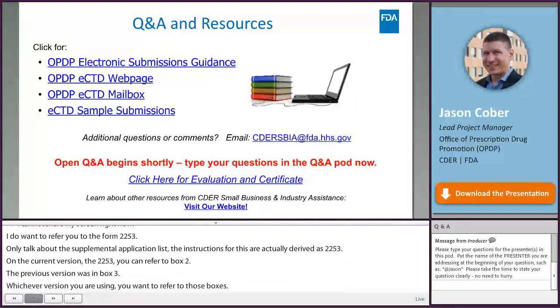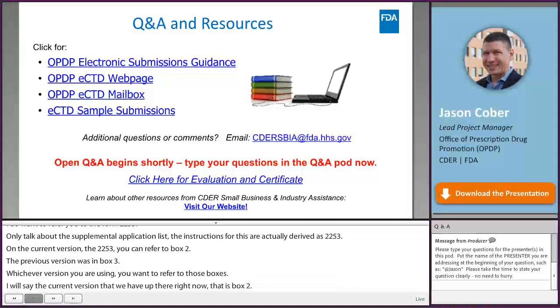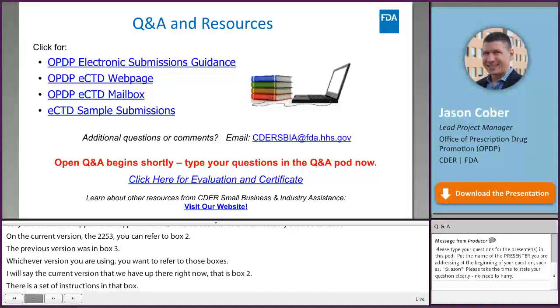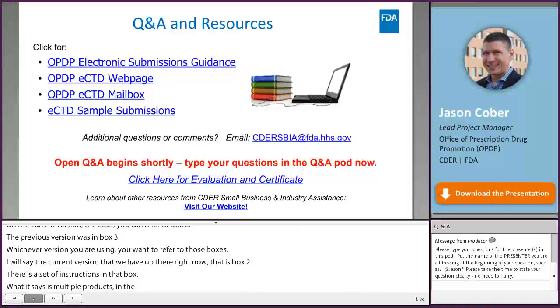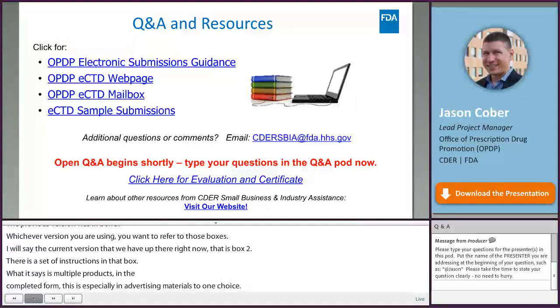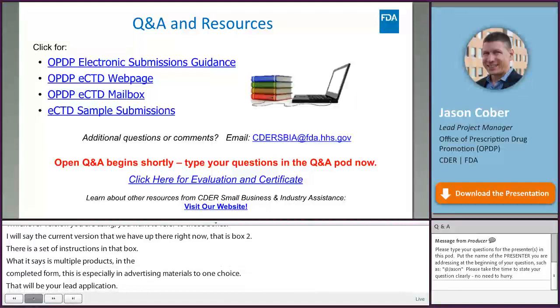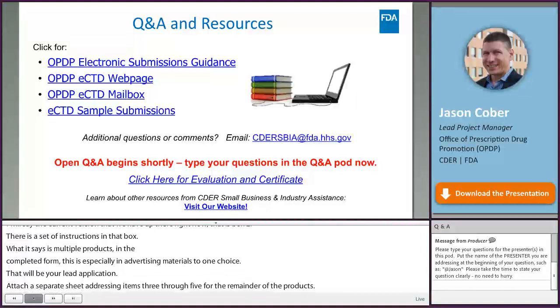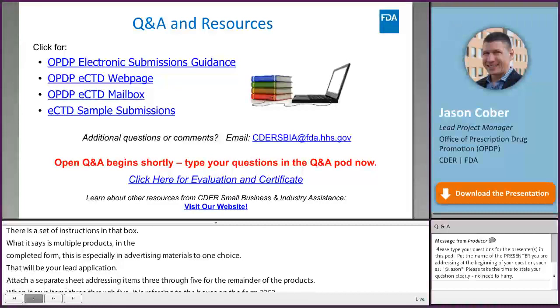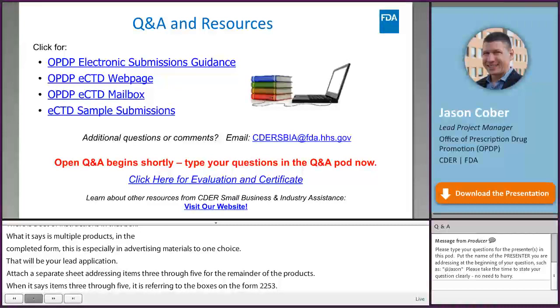And what it says is, for multiple products, submit completed form and specimen of advertising materials to one application of choice, and that's going to be your lead application. And then attach a separate sheet addressing items 3 through 5 for the remainder of the products. Now, when it says items 3 through 5, what it's referring to are the boxes on the Form 2253. So what we ask you to include on your supplemental application list is the application type and number, and then also give us the proprietary name, the established name, and the 2253 says the package insert date and the ID number.